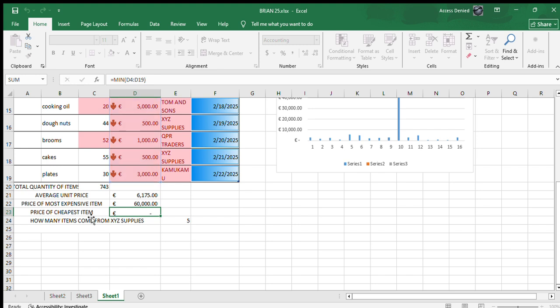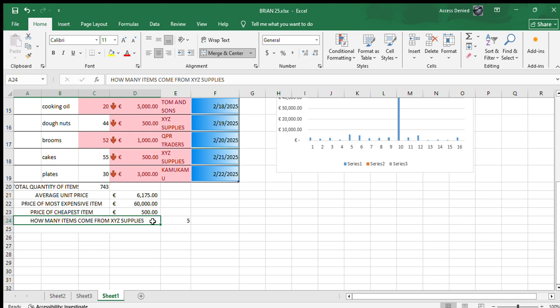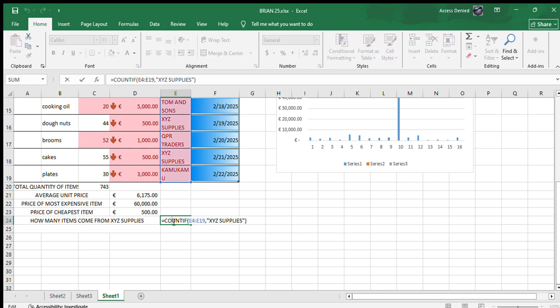Now this one, how many items come from supplier XYZ? Here I use the COUNTIF. So I say the COUNTIF E4, that is the column for suppliers, to E19, then comma, then XYZ supplies. That means we are going to look for the commodities that XYZ supplies provided to the enterprise. So that is how we use the COUNTIF.